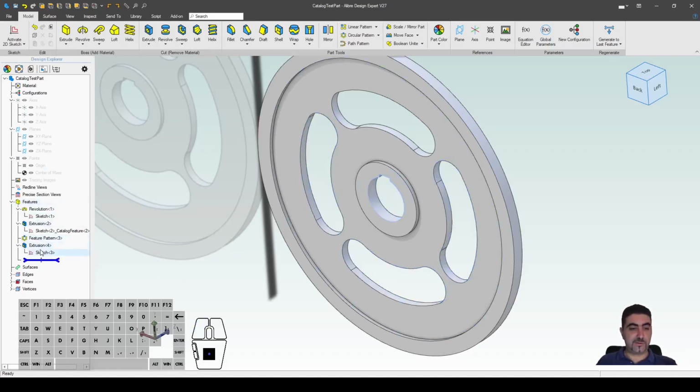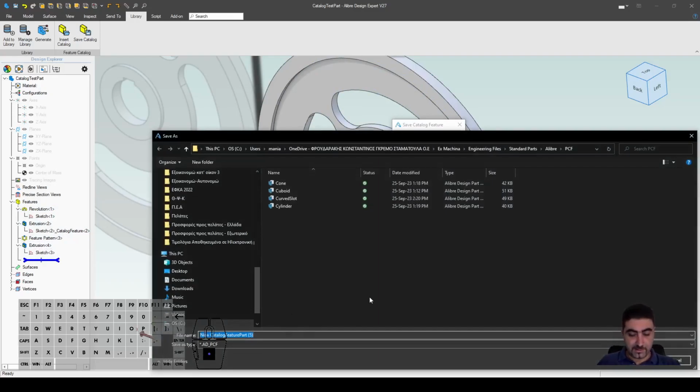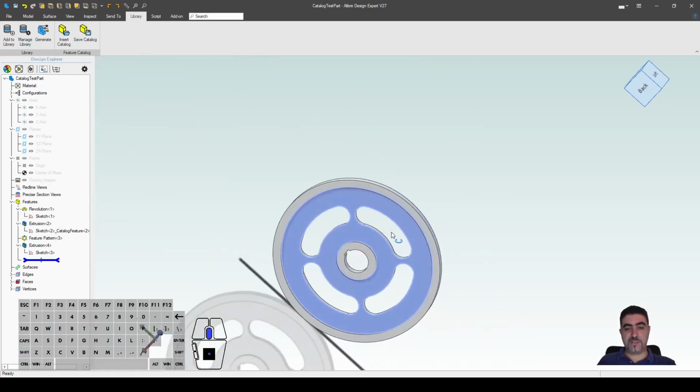Okay, so let's select this extrusion, go to library, and then go to save catalog, right? If I hadn't selected it, I could have just selected it from here, right? But I want extrusion 4 and I want to save it as a bore with keyway. Okay, so I saved it.